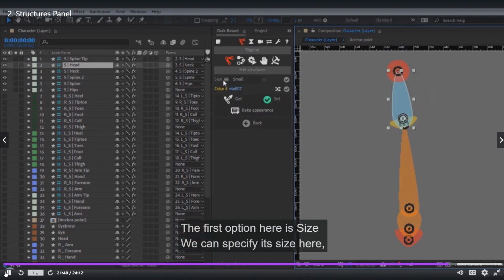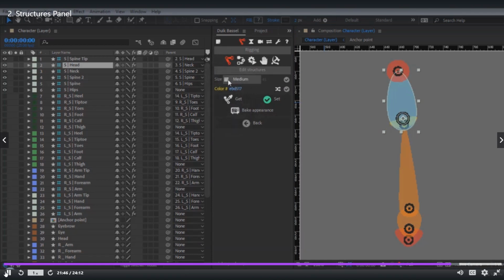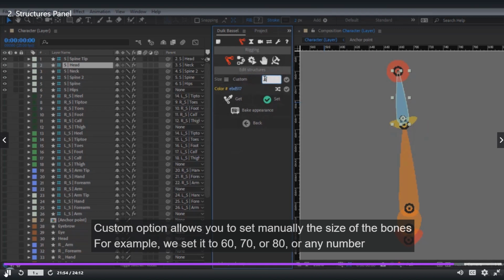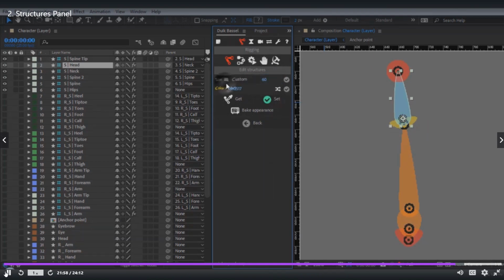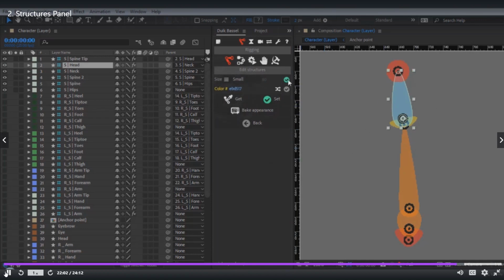The first option here is size. Specify its size here. For example, medium or large. Custom option allows you to set manually the size of the bones. For example, we set it to 60 or any number you want. Well, I set it to small, that is its default mode.